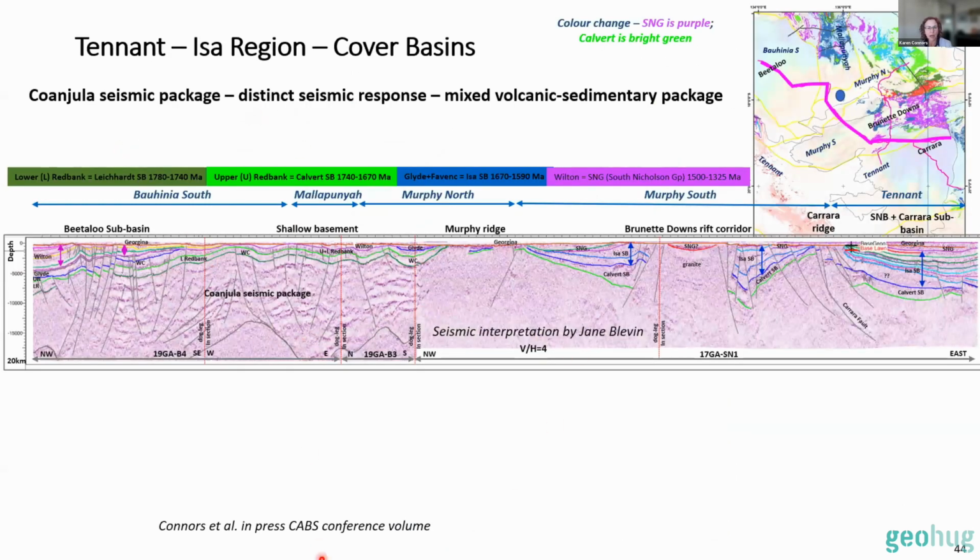So this is from CAB's presentation, and there is a conference volume that I understand is in press. The conference was last August, so I expect it'll be out soon. This is a composite that goes from the Beeloo Basin across the Murphy Basement High and down to the Carrara Subbasin here. We can see the rift package. I've flagged here that Calvert is now a bright green, and the young South Nicholson age package is in purple. We're just trying to get those distinct colors to help highlight.